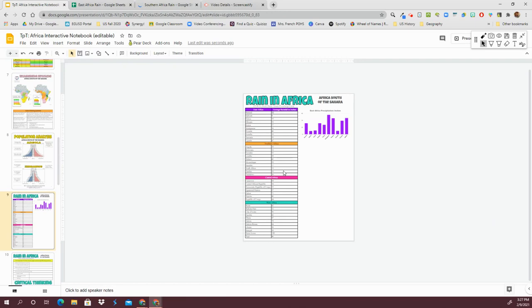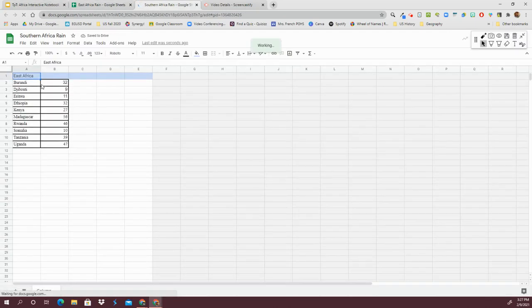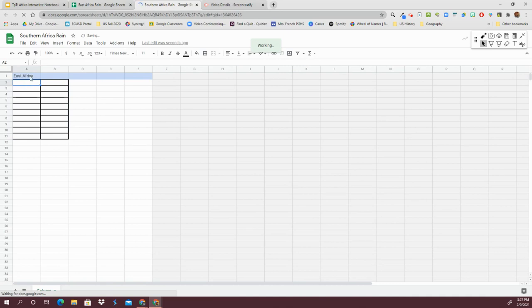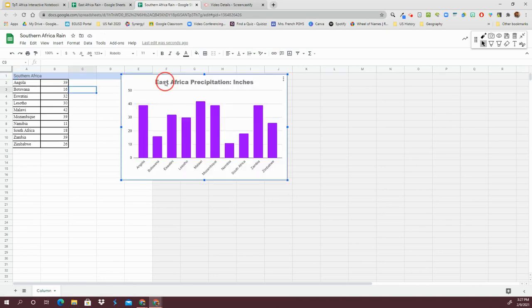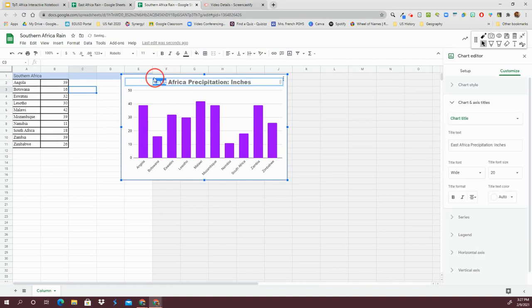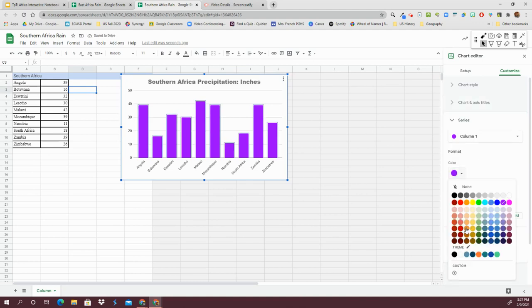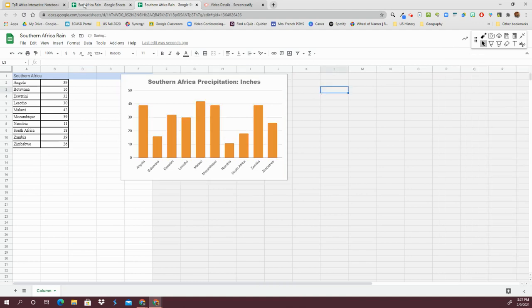Go back into Southern Africa and you guessed it, highlight, Control C, delete that, A2, Control V, and I'm going to call that Southern. Make sure to change the title. It's not East Africa, it is going to be Southern. And the color for this was orange, so let's change that to be orange.